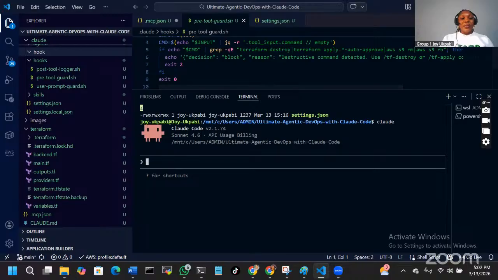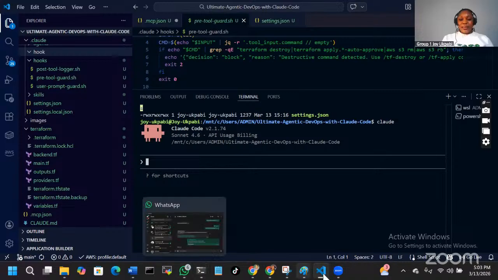So now that everything is set up, ensure that when you call Claude, you are in your project folder. Like I keep saying, if you're not sure where you are, run pwd to confirm. As soon as you confirm that you are inside the Ultimate Agentic DevOps with Claude Code folder, then you call Claude. You just type in claude, and then you're back in. So I am right in here. So that is for the first task.